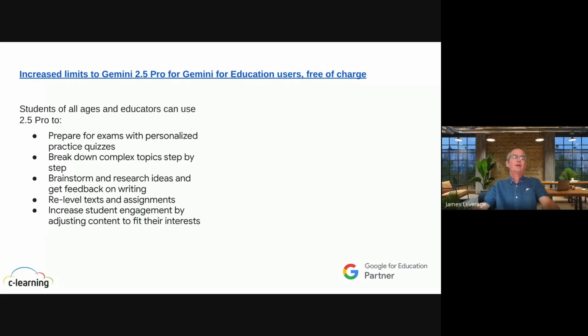Okay, so this is just an increase to limits if you've got Gemini 2.5 Pro. So students of all ages can prepare for exams and things like that, and it's free of charge. That's only if you've got Gemini 2.5 Pro, though, and those are the things that your students can do.